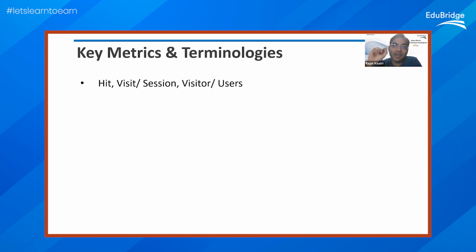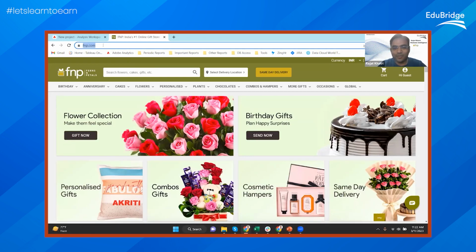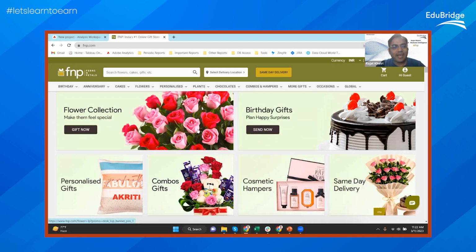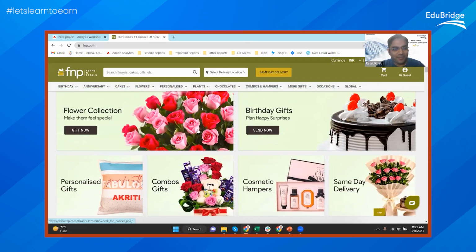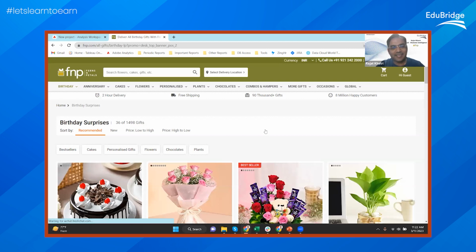Now, let me share my complete screen and take you through the website itself so that it becomes more clear to you. So what happens is, let's assume as soon as someone comes on this page, first of all, we see from Adobe Analytics how many people have seen the home page, right? And this is called a hit. So as soon as the page is open, there's a hit. As soon as I click here, this is a hit.